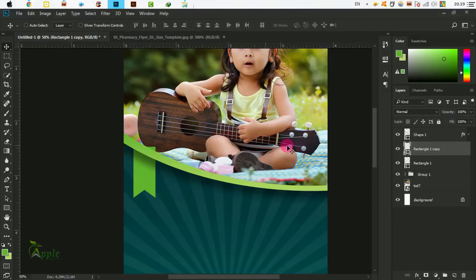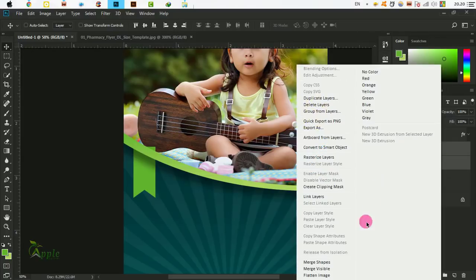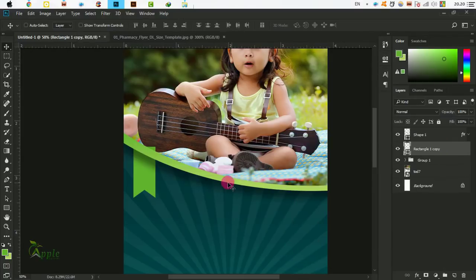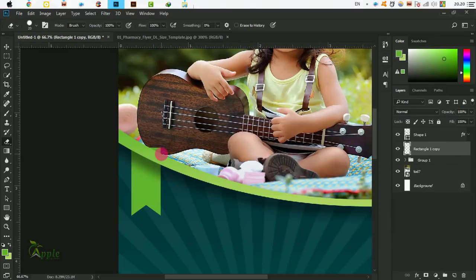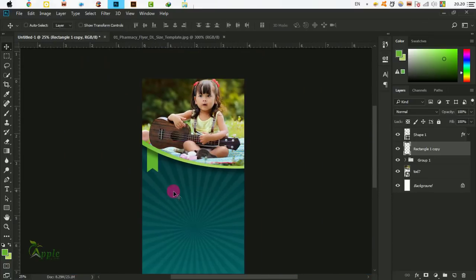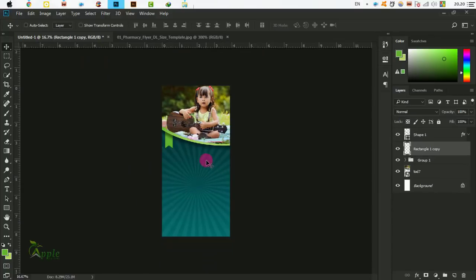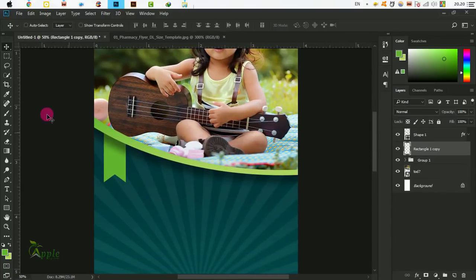Okay, done. And now I want to add those layers into a single layer, merge shapes, and after that I want to select the eraser tool from here, convert to a smart object, okay, rasterize layer, and I want to erase these unexpected areas. Yeah, I want to see a preview. Okay, it's still not looking good.